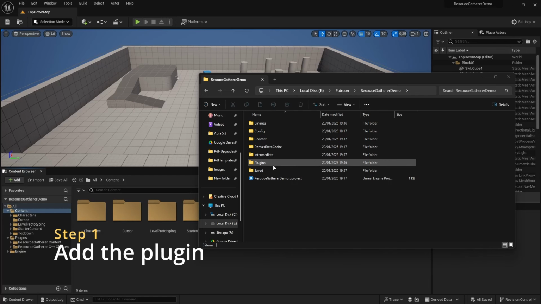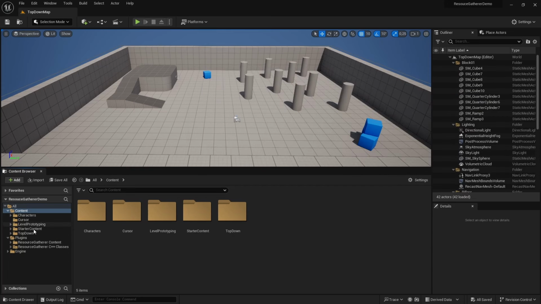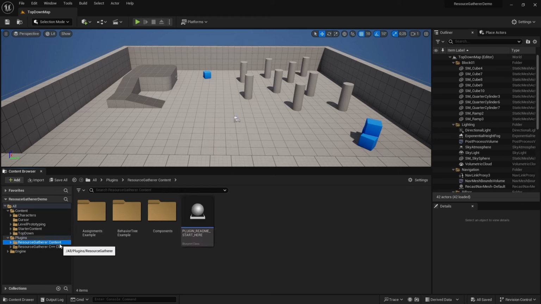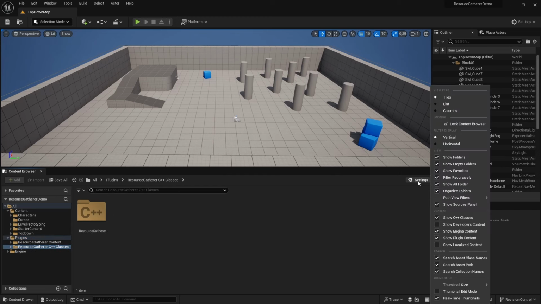We will start with a fresh Unreal top-down template project. The only thing I did so far was to extract Resource Gatherer plugin content into this project's plugins folder. If plugins folder isn't visible in editor, we can enable it in settings.